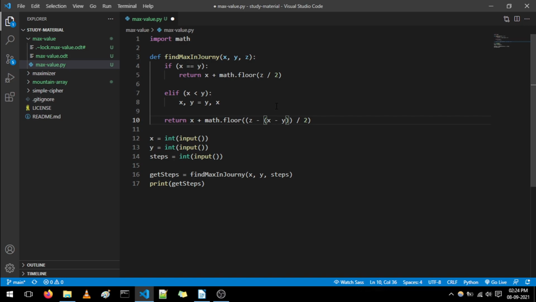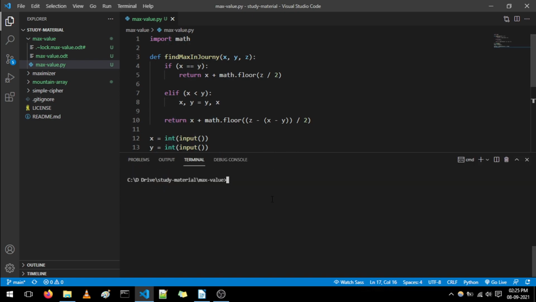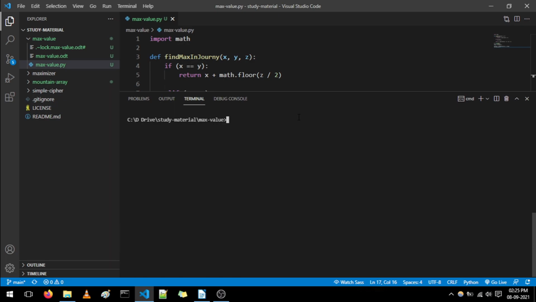If we are storing those values in a bracket, then we don't need to use plus, here we have to use minus. So this is the same as the previous one, and this is the function for it. Now here we are taking inputs x, y and steps, which are integer values. Here we have defined a variable which calls the function with x, y and steps passed as parameters. Whatever value is returned from either place, we store in the get steps variable and simply print it. Now let's run this code.